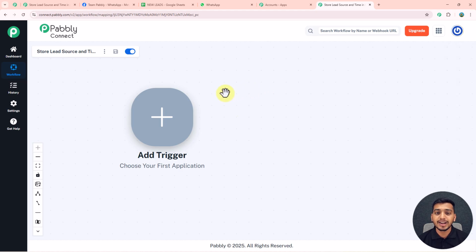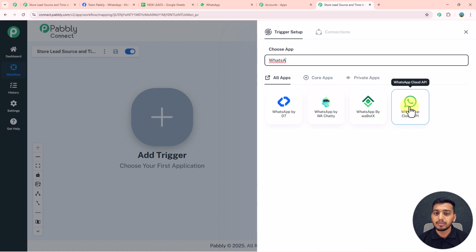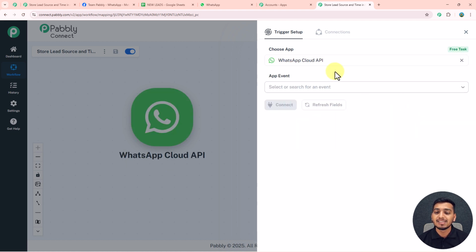So for today, my trigger application will be WhatsApp Cloud API. So this WhatsApp Cloud API is my trigger application, and I will select this. And after that, for my trigger event, I will select this message notification, because I want my workflow to get triggered whenever I receive a message notification on my WhatsApp account.